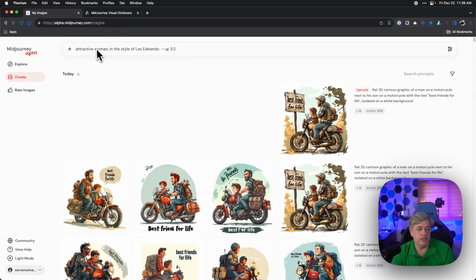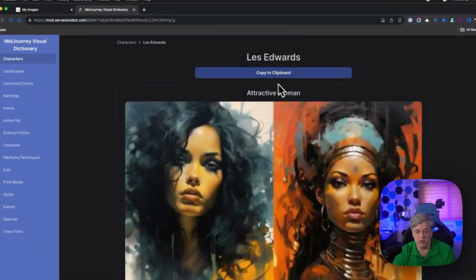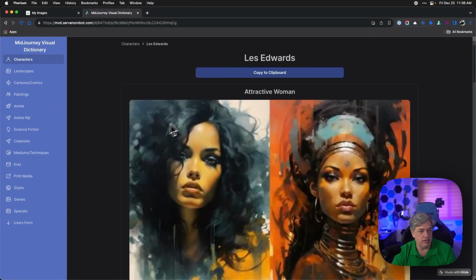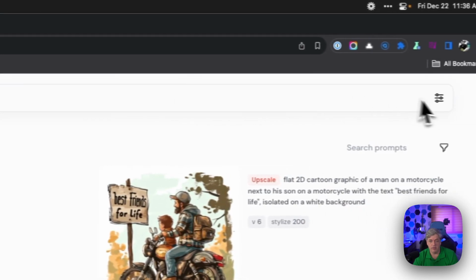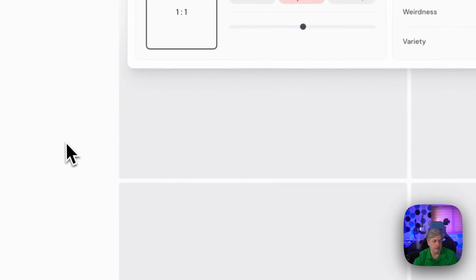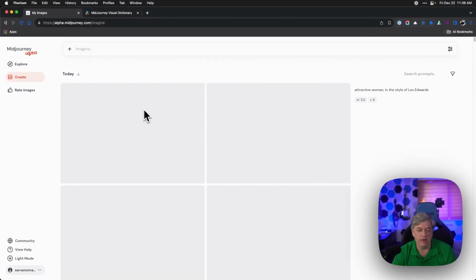So what this is, I just grabbed this to grab Les Edwards. So this is attractive woman in the style of Les Edwards. You can see there's something wonky with the compression. I'll look at that later. And we should get a similar image. We want to make sure we're in version 6 to see the difference. And we're going to let it run. Maybe I wanted to push 2:3. We'll check that next. 16 by 9. No, this should be correct. So we're going to let it generate.